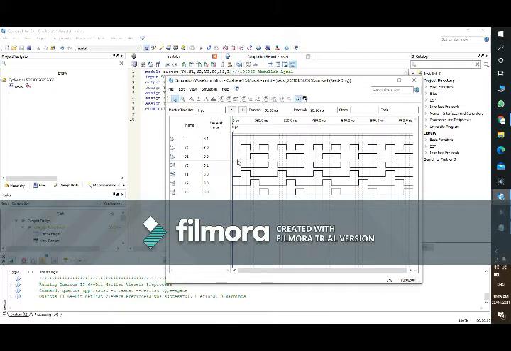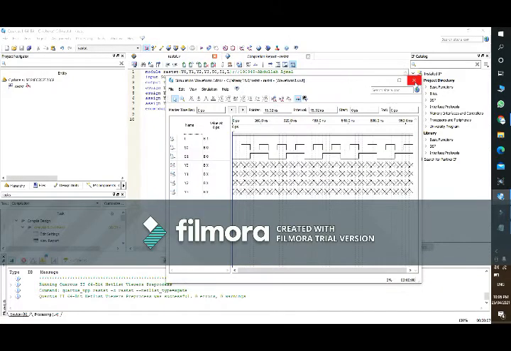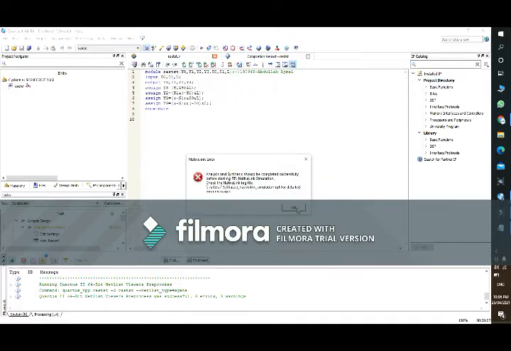So when both are 0, y0 should be high, so y0 is high. When we have 0 1, which means 1, y1 is high. Then we have 1 0, which means 2, so then our y2 is high. And finally we have both high, 1 and 1, which means y3 should be high, so y3 is high. Now let us move towards the third part.